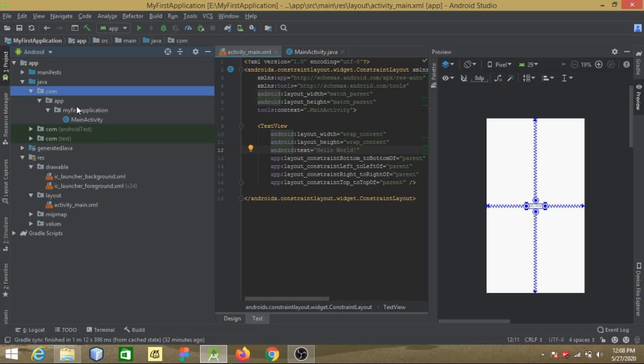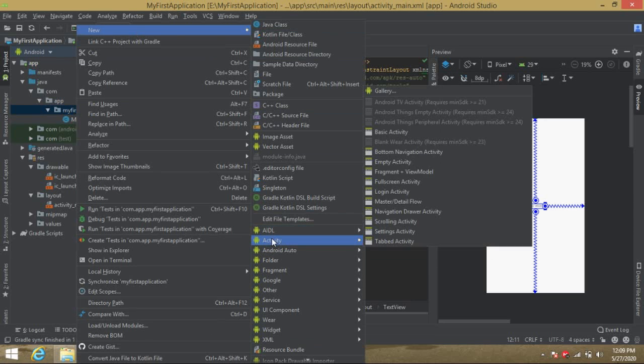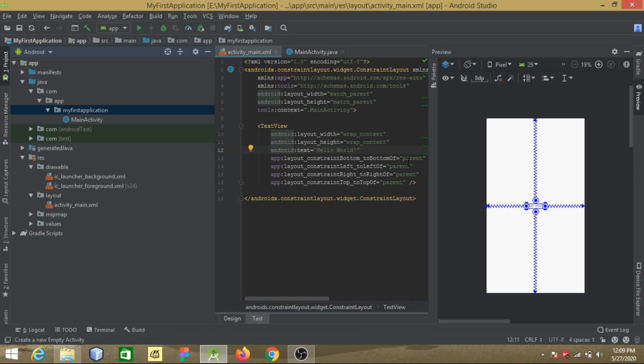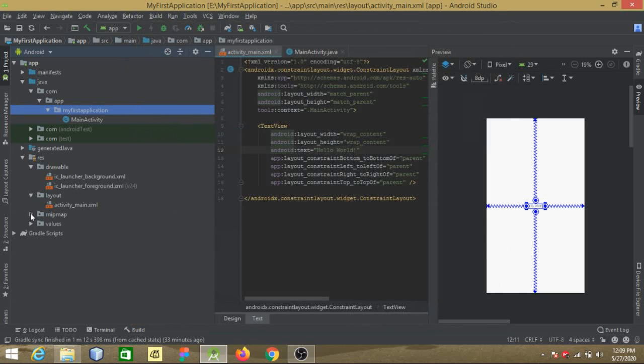Generally, if you create one activity like this, if you right click here, then new activity, empty activity, what it does is it automatically creates a layout for you. So you just have to finish this and it will automatically create a Java activity by this name and a layout activity by this name. In the mipmap, it's also used for images, but generally it is used for the launcher images or the app icons, that you can say.